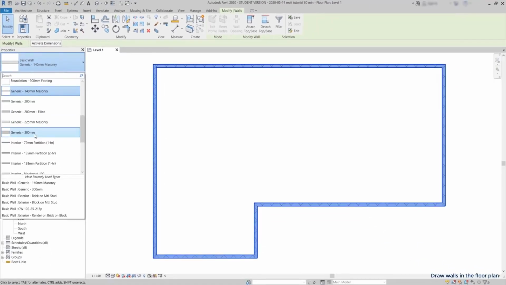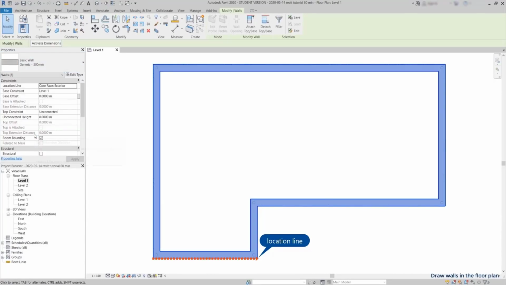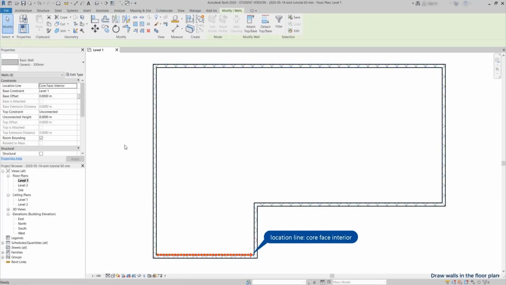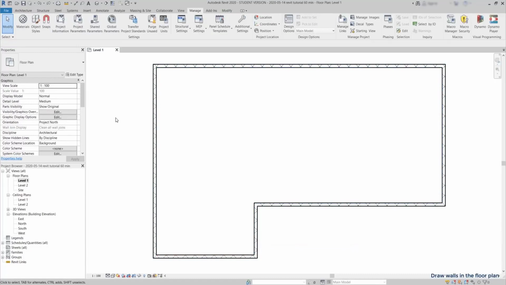I click in this option. As the location line is there, if I choose a thicker wall, the external border doesn't change. You see, the wall just goes inside. However, if I drew these walls using the core face interior, this time the location line would be there, and if I change the thickness, it's the internal side that keeps the same measurement.